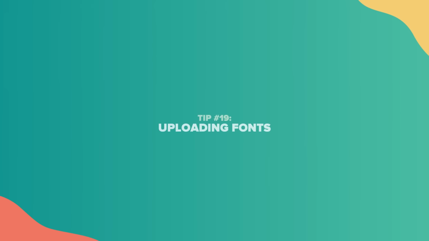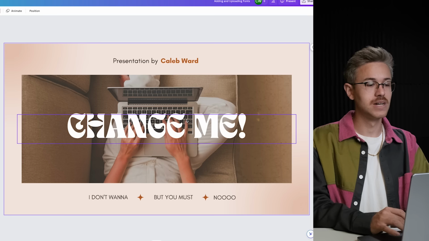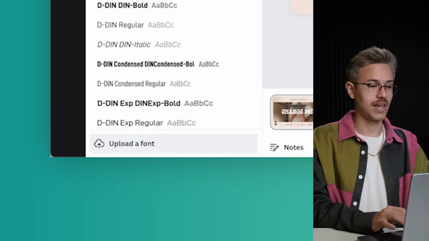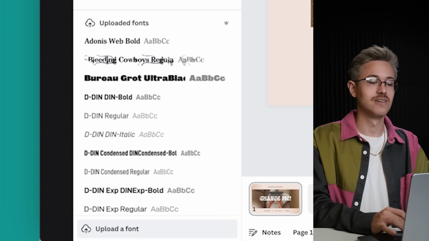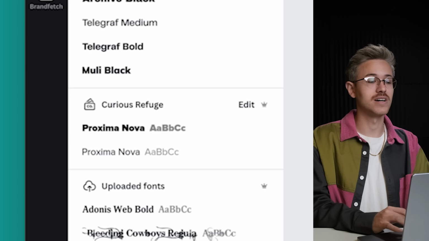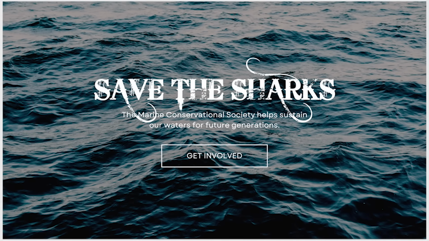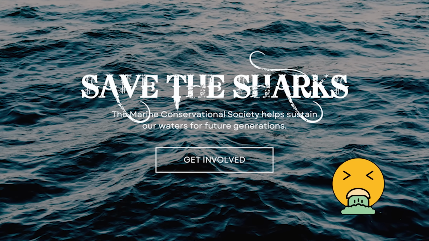Tip number 19, uploading fonts. You can add more fonts to your library than what are found directly inside of Canva. To add a new font in Canva, select the text box at the top of the canvas and select Upload a Font at the bottom of the page. Now you can access this font to use on your design projects. But you can also set this font as your brand's default font from the Brand Kit menu. This is perfect for all of your projects that need that bleeding cowboy font.